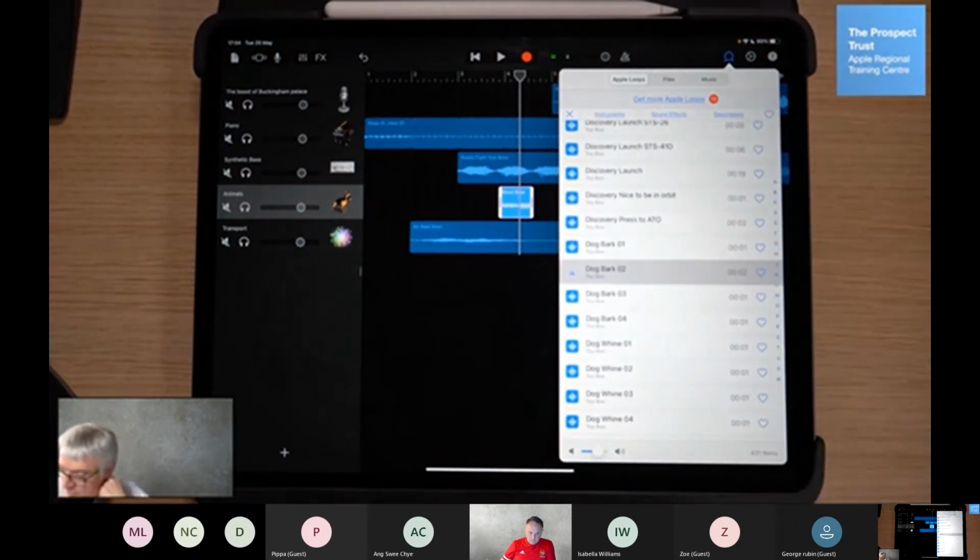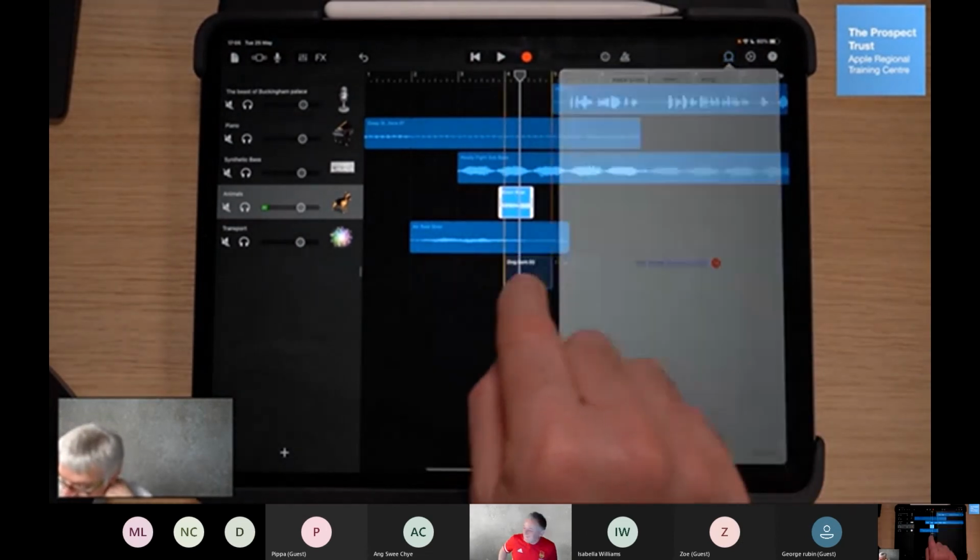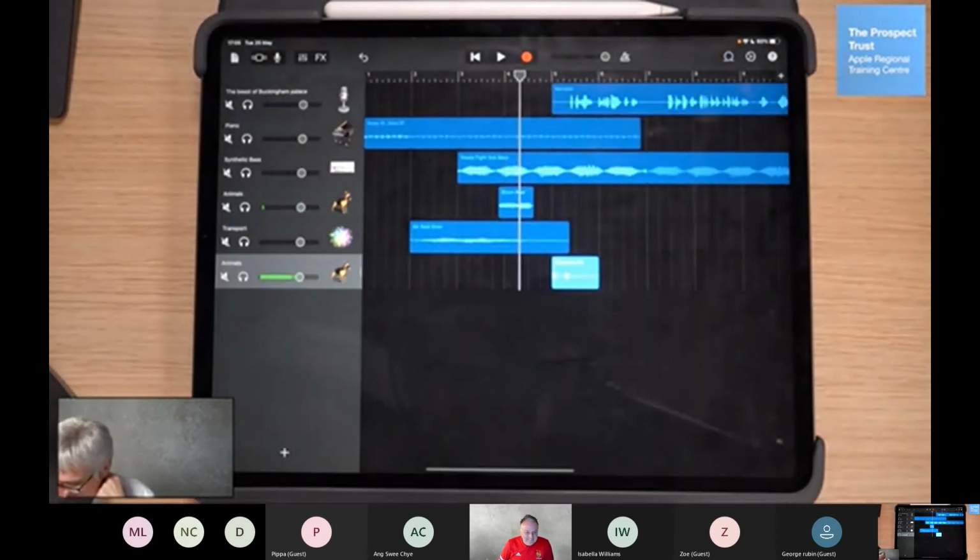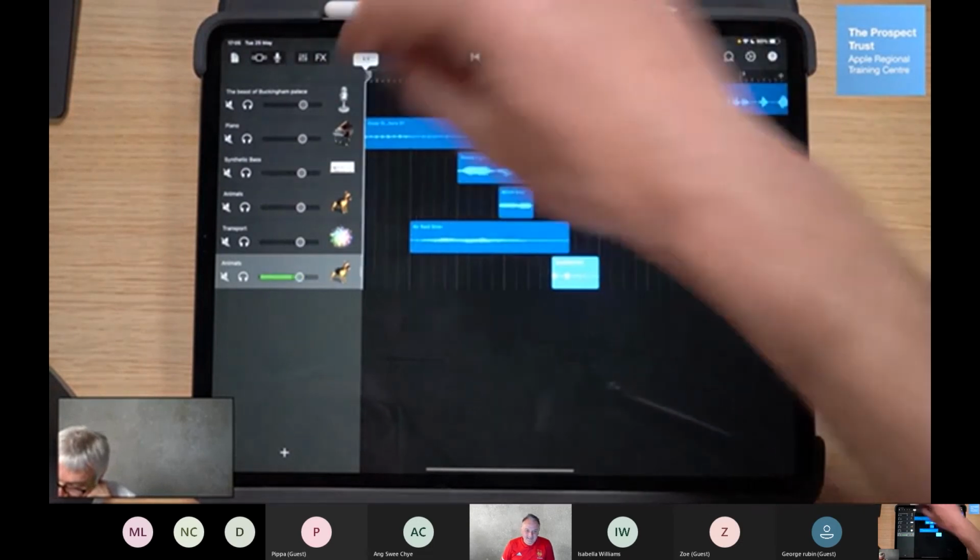Oh, let's do that. I couldn't use the dog ones at home because the dogs went mad when I tried to do it. So there's my beginning.